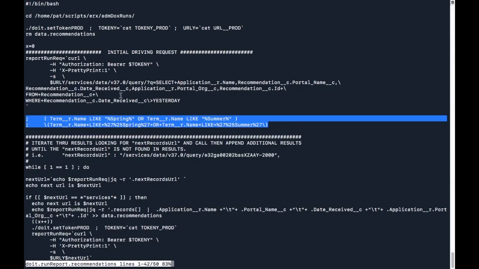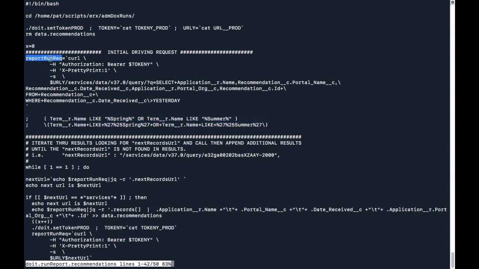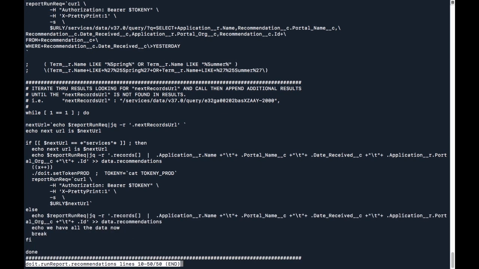Okay, so we execute the query. The results are in this variable. Instead of writing it out to the file system, it's only going to be used by this script, so I just keep it here. And then we just iterate through the results, looking for next records URL. One of the limitations about SOQL, and the reports it sounds like, at least if you're using the RESTful API, is you can only receive 2,000 records at a time.